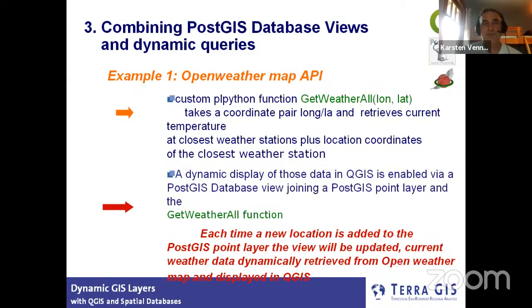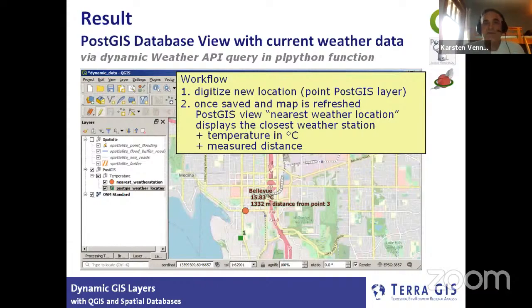So what will happen in this? We have an open weather API where you can get weather data from an external source. And I will wrap that into a function in Postgres, that is Python, that will run a query based on the point I added in a location layer. And then I have a view, which is basically a query on the point, running an API call to OpenWeatherMap, getting the closest weather data and displaying that from the view, which I added into QGIS as well, with the actual current temperature in degrees Celsius, and then also the calculated distance from there.